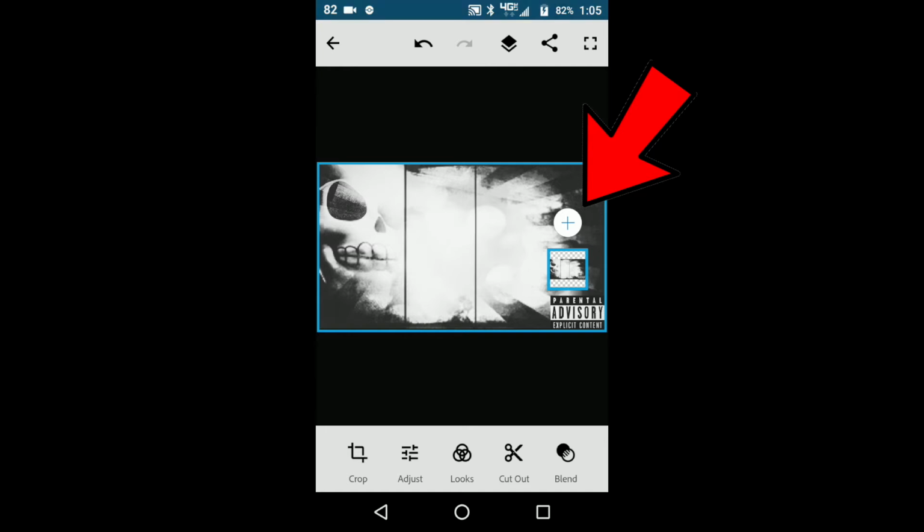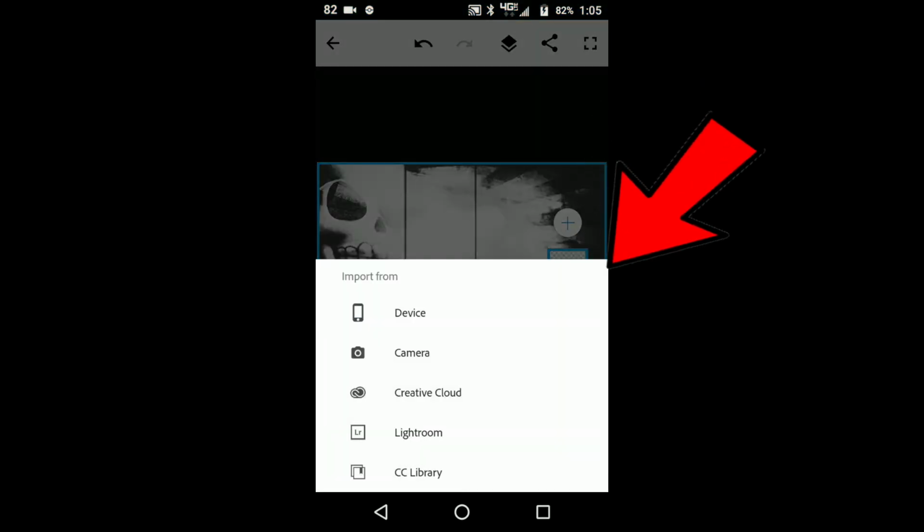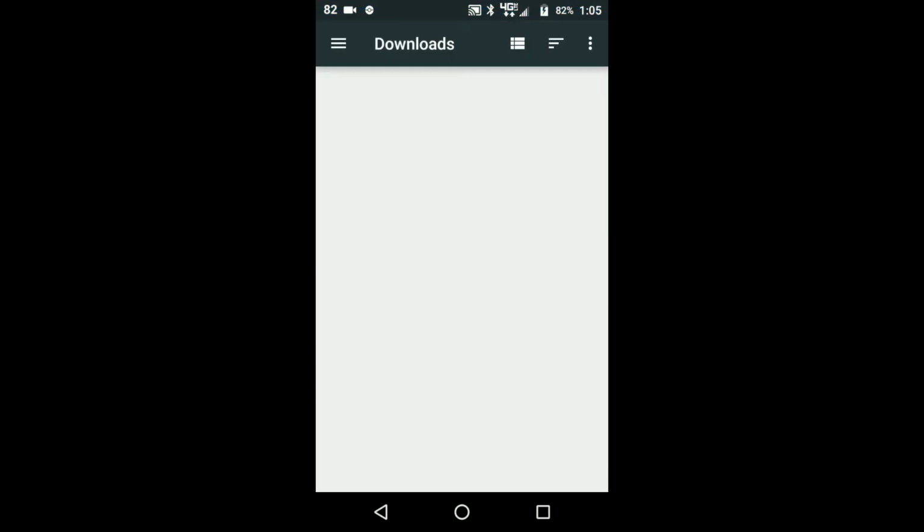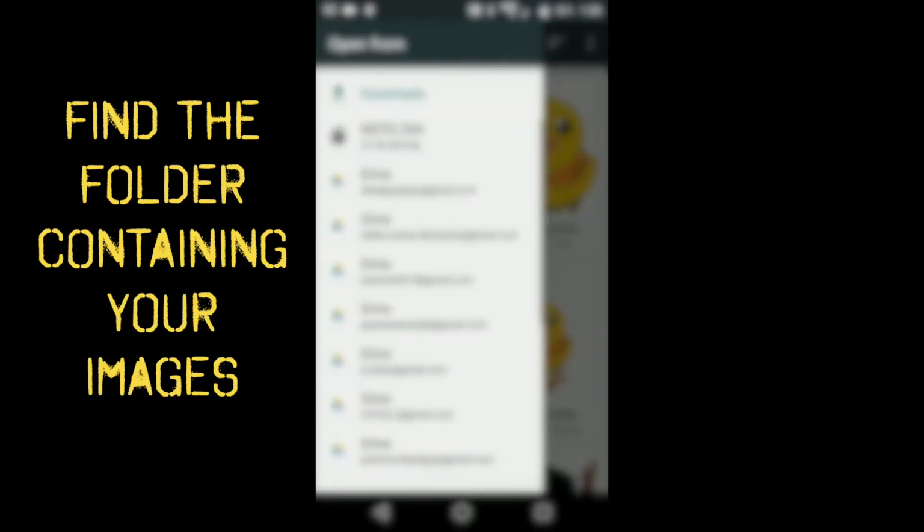Alright, and what we're going to do is import images, and one of the things that I do is I have folders of all the images that I'm constantly using. So logos for myself, my skull logo, the parental advisory sticker. I have them all in a single place. So I'll show you that right now.